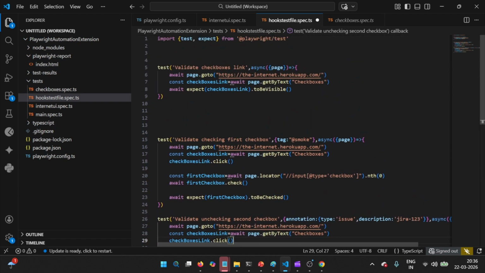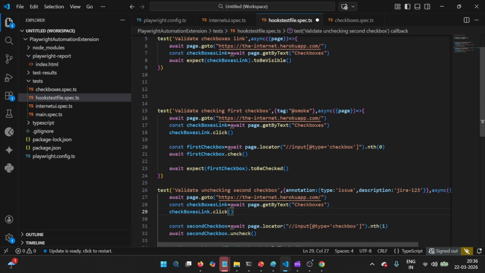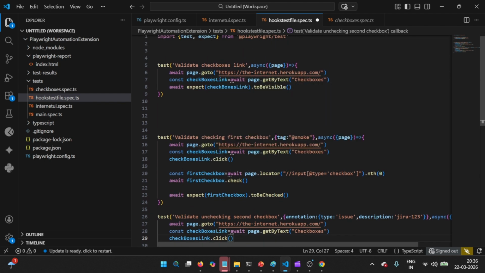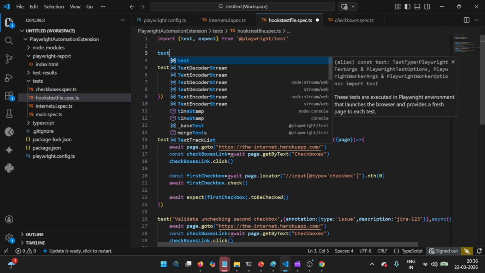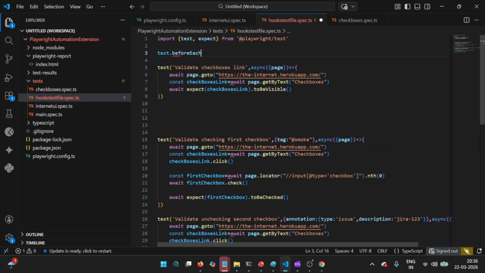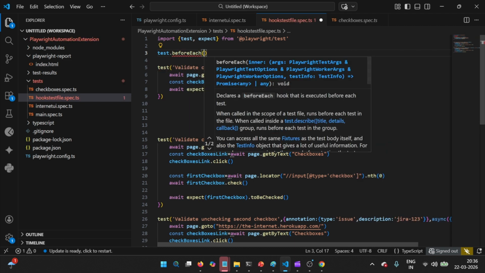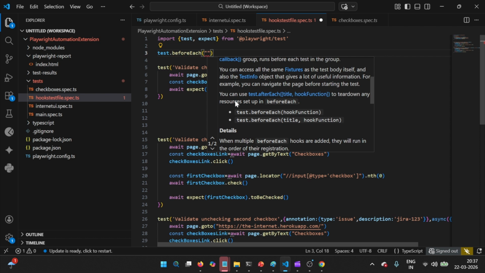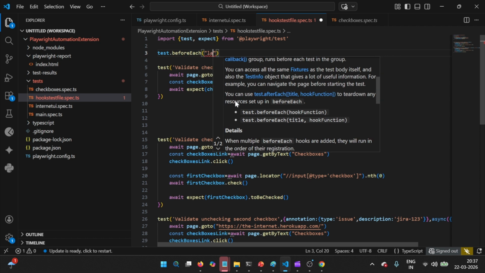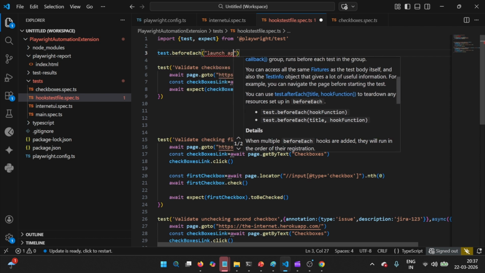So if you notice, one thing is common across all three test cases, right? That is page.goto, which is about launching the application. So what we can do is we can use test.beforeEach, right? So we can do like this. Okay. So for beforeEach, if you notice, there are two methods. In one, we can directly use the function. In the second, we can provide the name of the hook. Let us provide the name, right? And let us call it launch application.